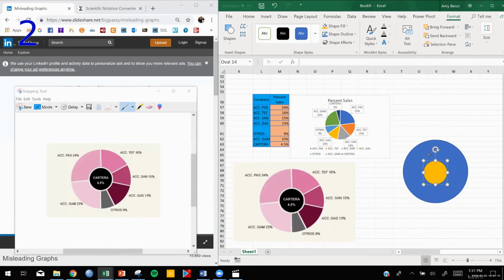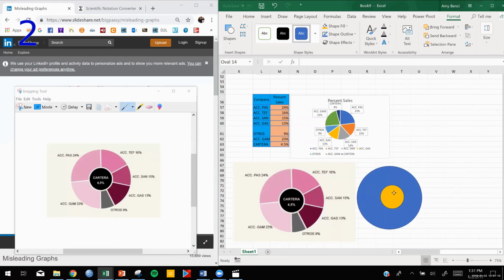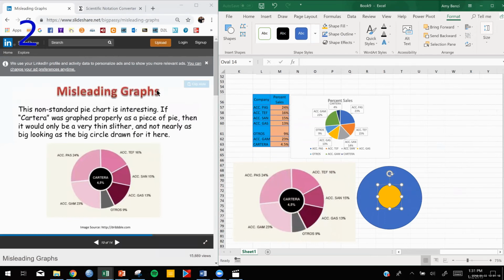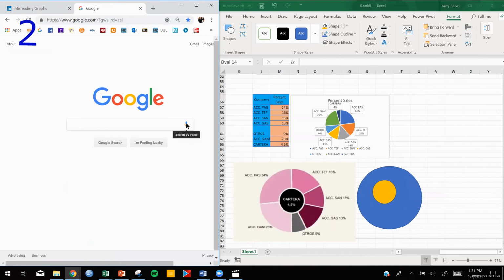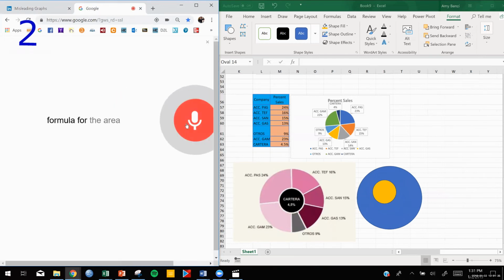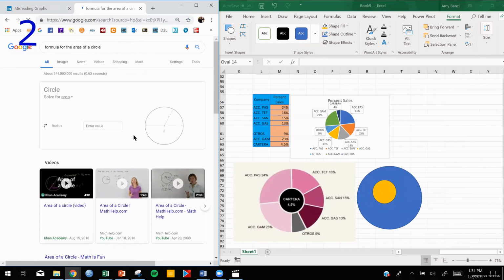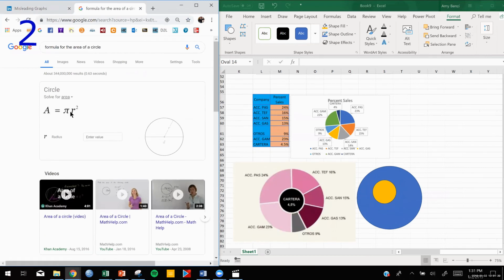All right. Now I have these two circles and I want to know the size, because what we're going to do is calculate the area of these circles. And then I'm going to find out what percentage the little circle is of the big circle. So I need some information. I need the formula for the area of a circle. And you guys can see that the area of a circle is pi r squared.